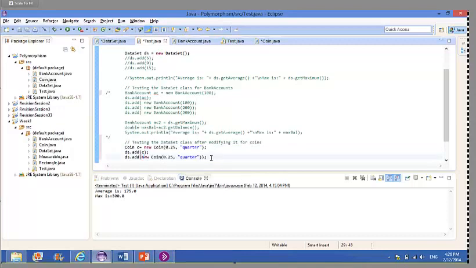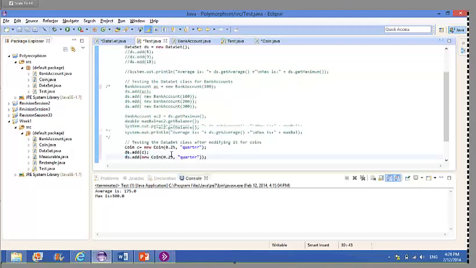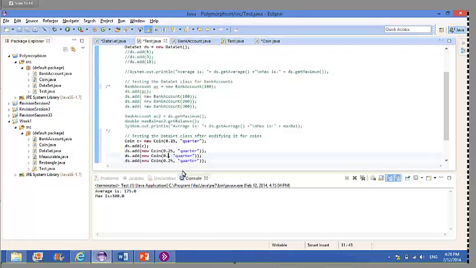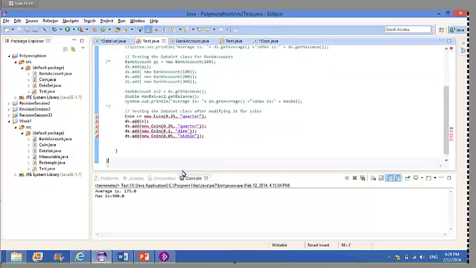Okay, and let's add one more coin, or maybe two. Here we are, 0.1, this will be a dime, and finally 0.05, and this will be a nickel. Okay, now does anyone have an idea where the problem is now?